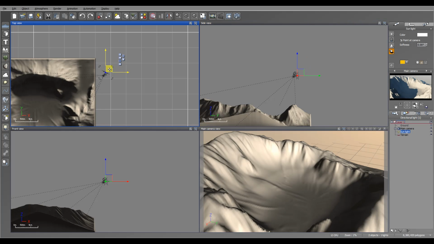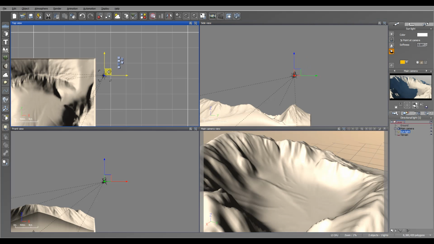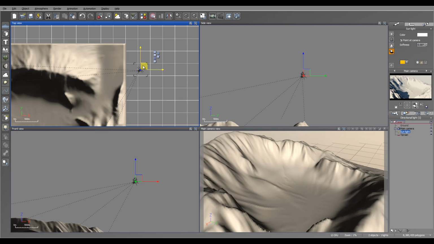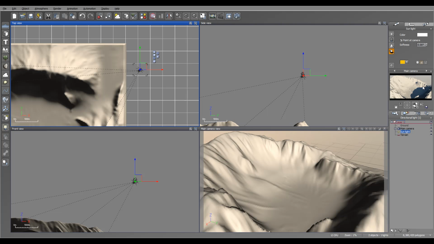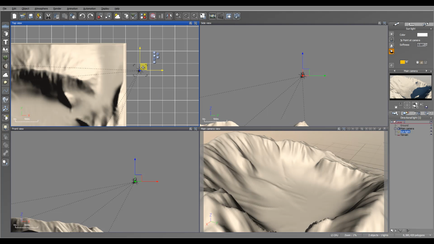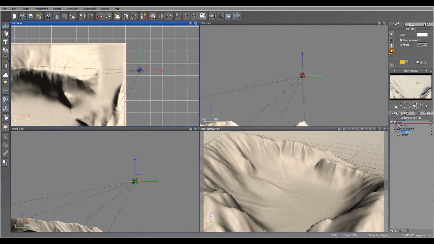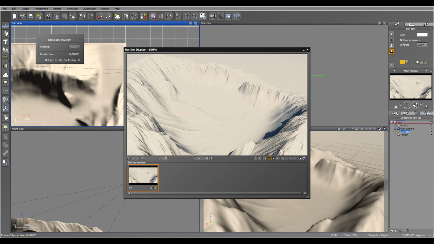Also, let me take the sun, just maybe position it so we can see the terrain a little bit better. Okay, I think this will give it a little bit brighter point. Okay, let me go ahead and preview. So you can see we have a nice preset right now.